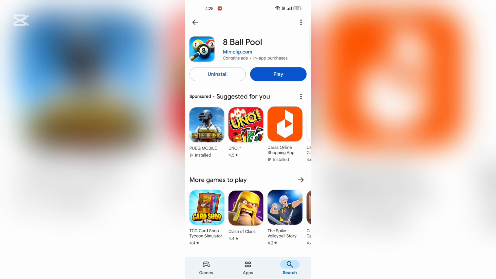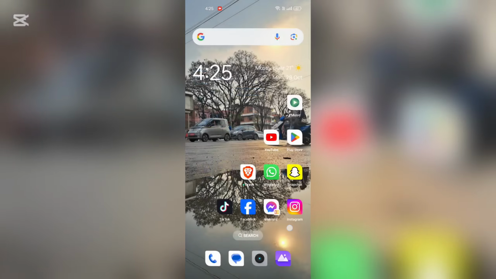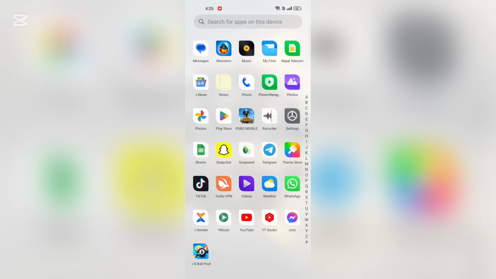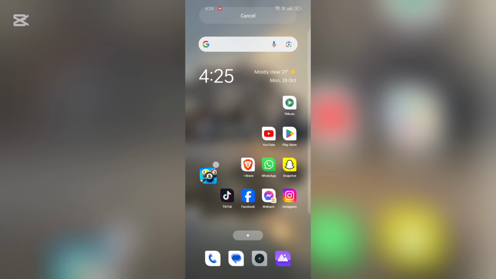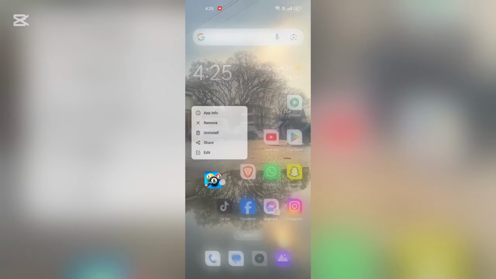Open the game. Once installed, you can open the game directly from the Play Store by tapping open, or you can find the 8-ball pool icon on your home screen or app drawer. And here you go, it's done. That's how you can download 8-ball pool.